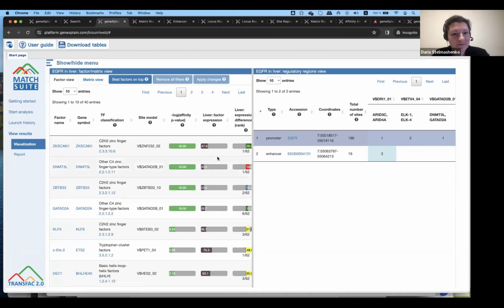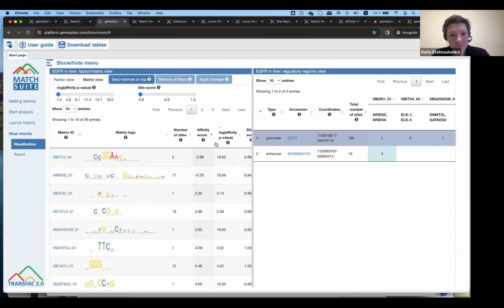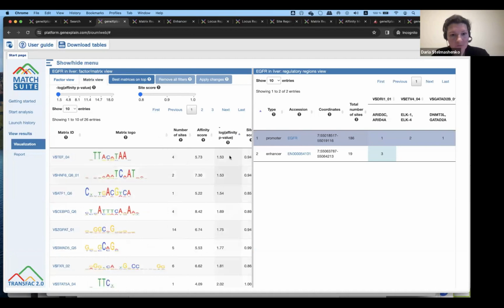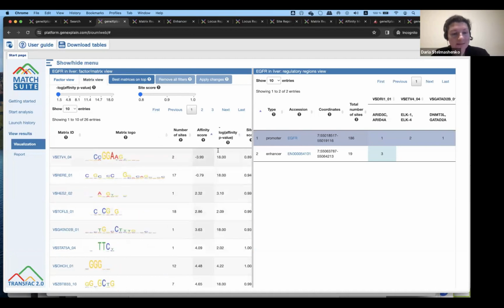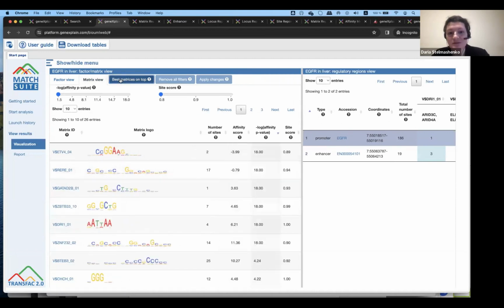Just another very quick point I wanted to show in these tables that we look at: we can use them as interactive tables for sorting, right? So I can sort by the number of sites, by minus log affinity p-value. And if I forgot what were the best metrics, so to say, you have this button, best matrices on top.